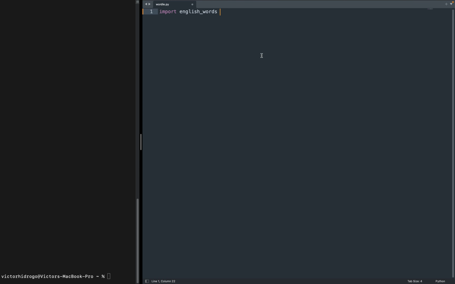So there's a few different sets of words in here. The one we're going to use is called the english_words_lower_set, and it's just a set containing all English words. And then we're also going to be using the sys library so that we can have access to the command line arguments.